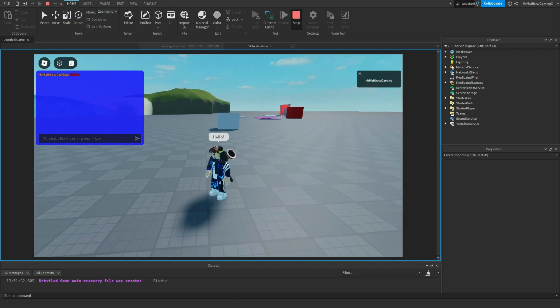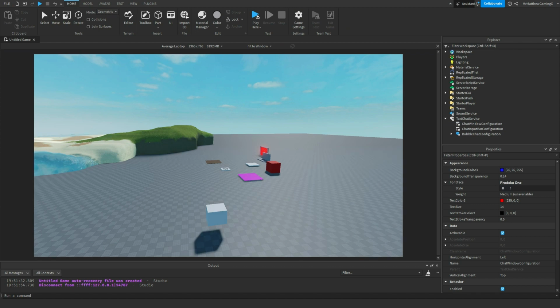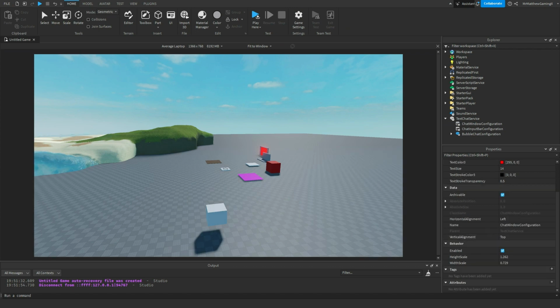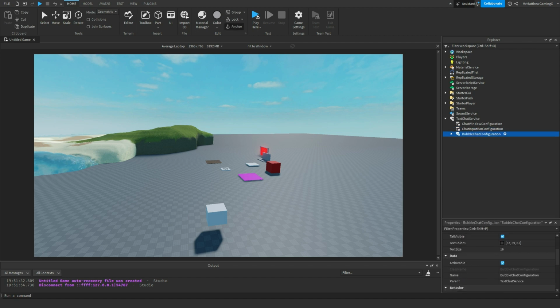That's all cool and all, but there is even more customization that you can do. And it's not found in here, but rather it's found in the other two sections here: the chat input bar configuration and the bubble chat configuration. The chat input bar configuration is the little bar at the bottom of the chat window where you type in your message that you want to send into the chat.